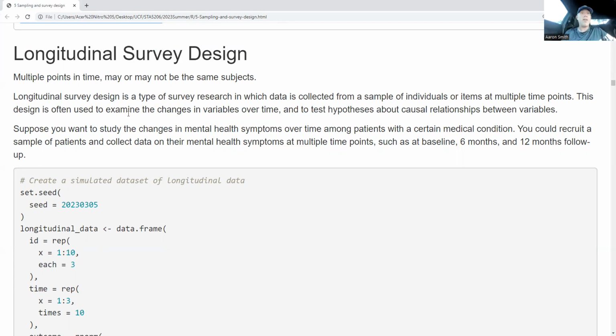Longitudinal survey design is a type of survey research in which data is collected from a sample of individuals or items at multiple points in time. This design is often used to examine changes in variables over time and to test hypotheses about causal relationships between variables. Suppose you want to study the changes in mental health symptoms over time among patients with a certain medical condition. You could recruit a sample of patients and collect data on their mental health symptoms at multiple points in time, such as baseline, 6 months, and a 12-month follow-up. This would be longitudinal.